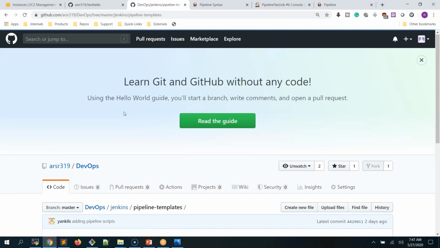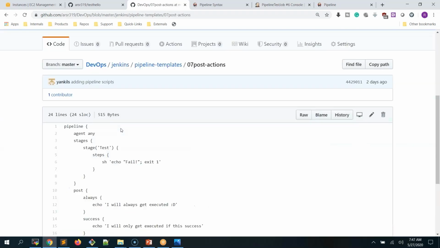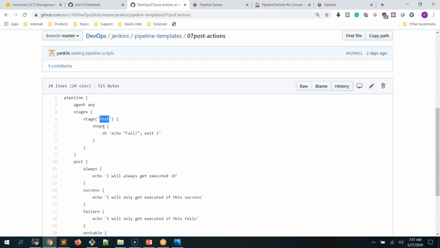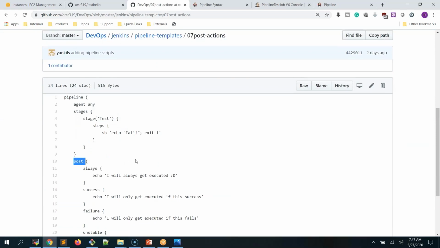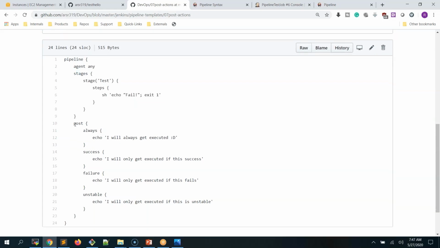And the next thing is post actions. Initially you are doing the test, and after the test you have the post, which is once your stage is completed. Okay, your stage is completed, in the post actions what do you want to do? Post actions means if your build is successful, display this one. If your build failed, display this one.